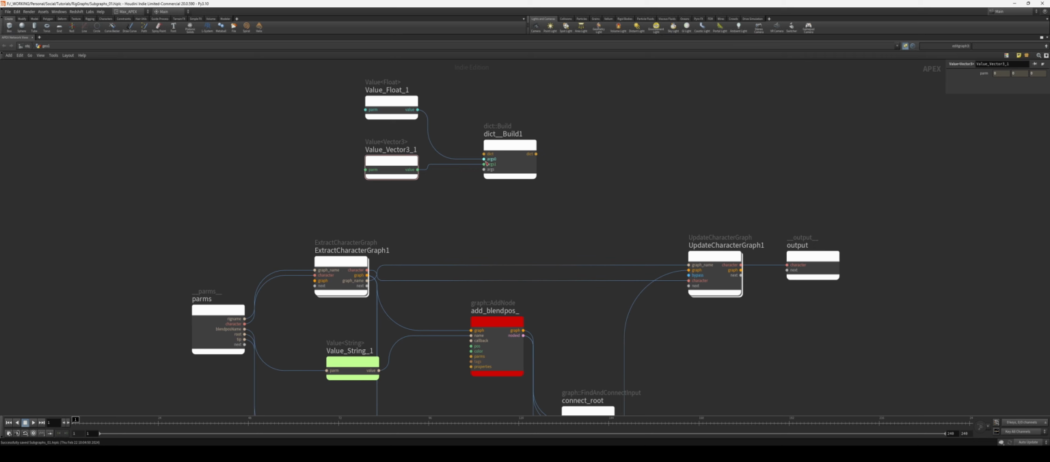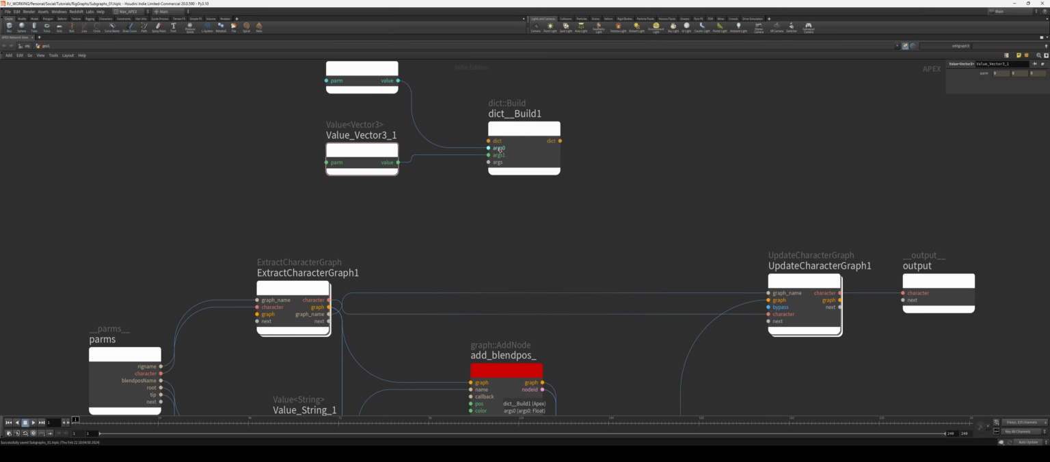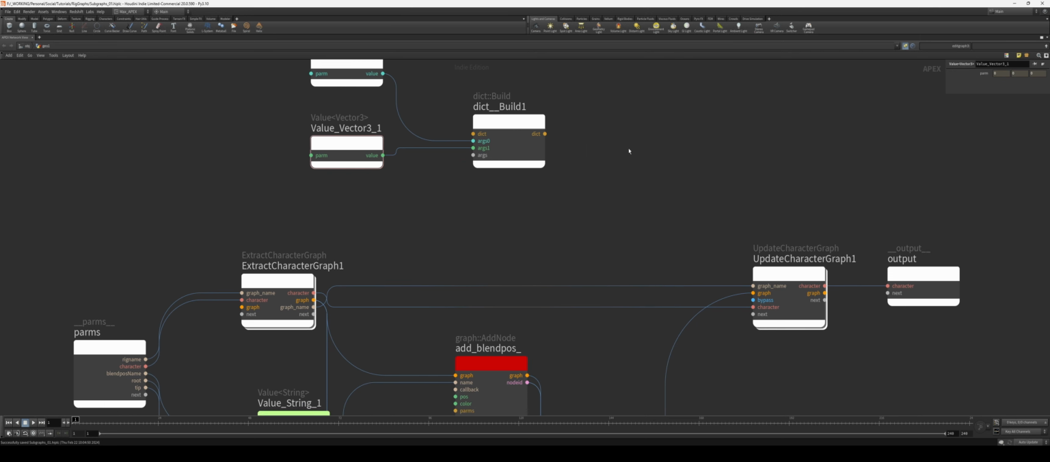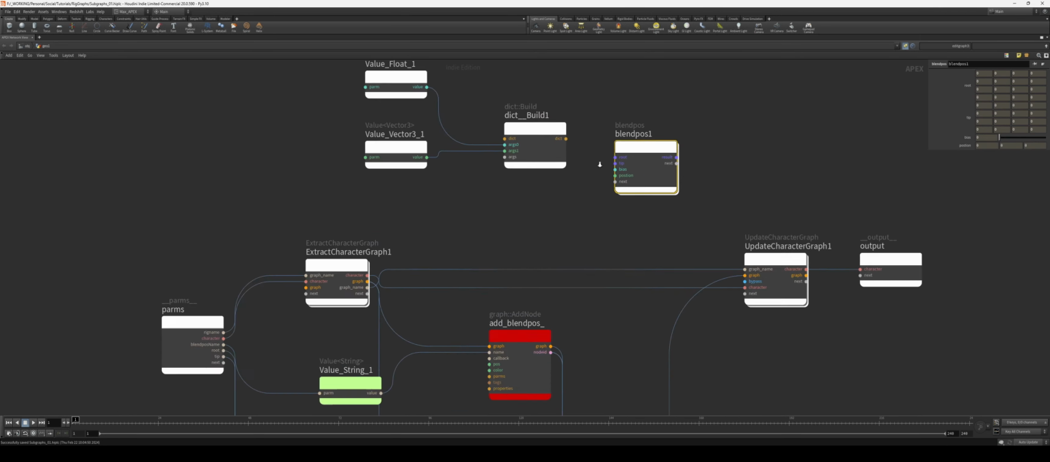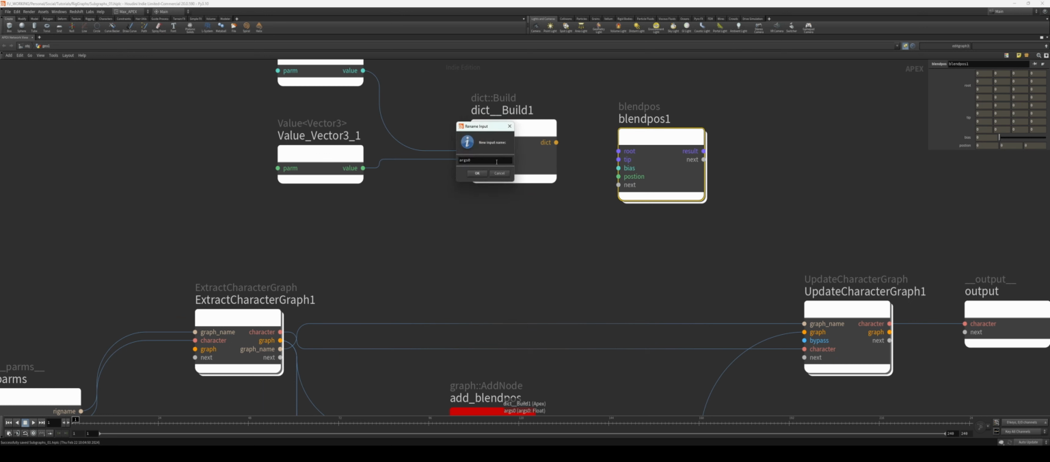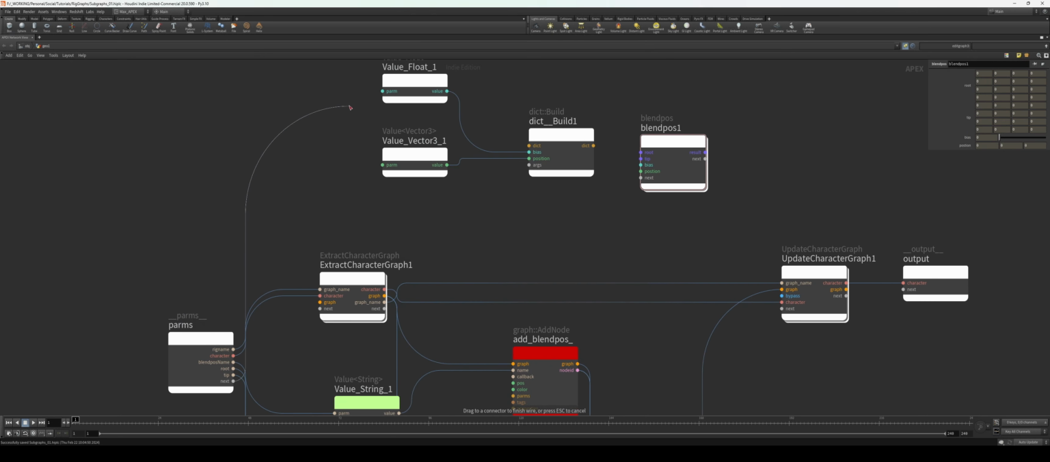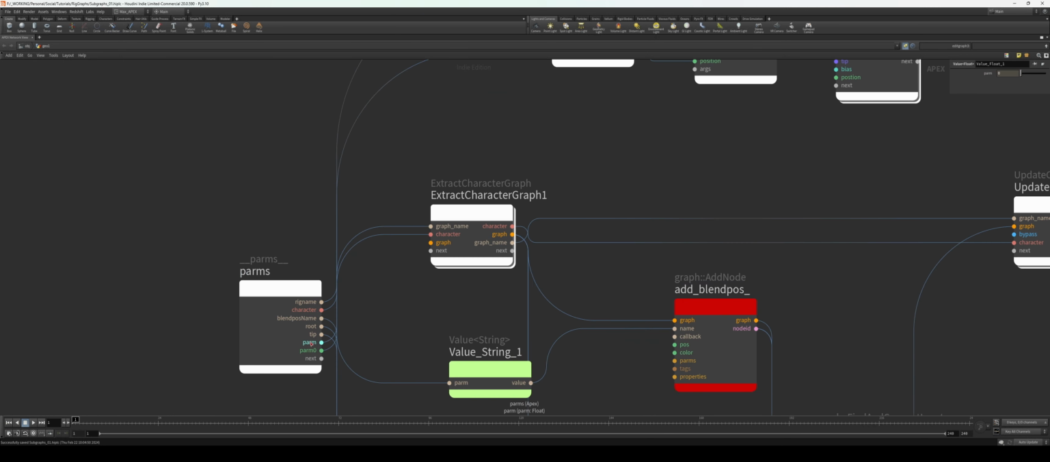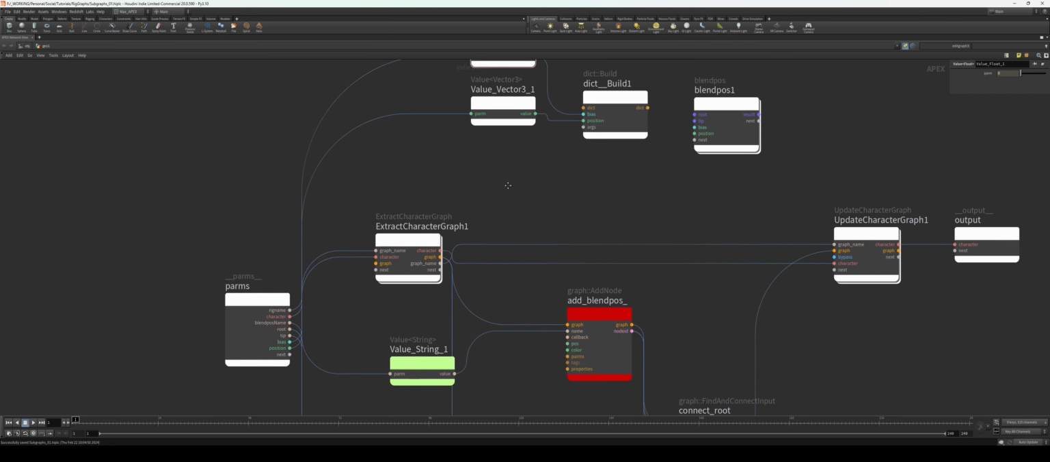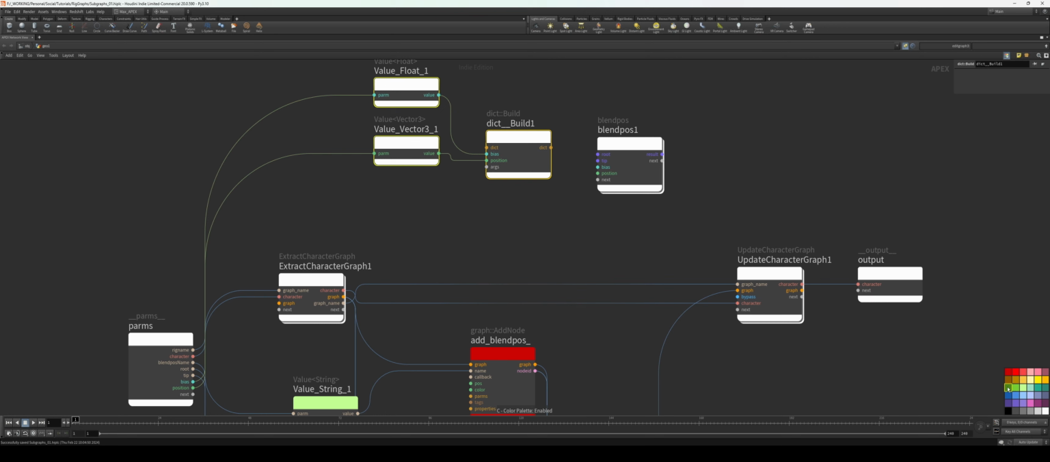And now we have to, in this dictionary node here, we have to label these the same name as those input parameters on our blend pose. So that means that the float needs to be called bias, right? Because that's what it's called here. And then this needs to be position, because that's what it's called there. And let's make two more inputs. Now these names don't really matter. You can name these whatever you want, but I'm just gonna name them the same, bias and position. I like to make my dictionaries green.